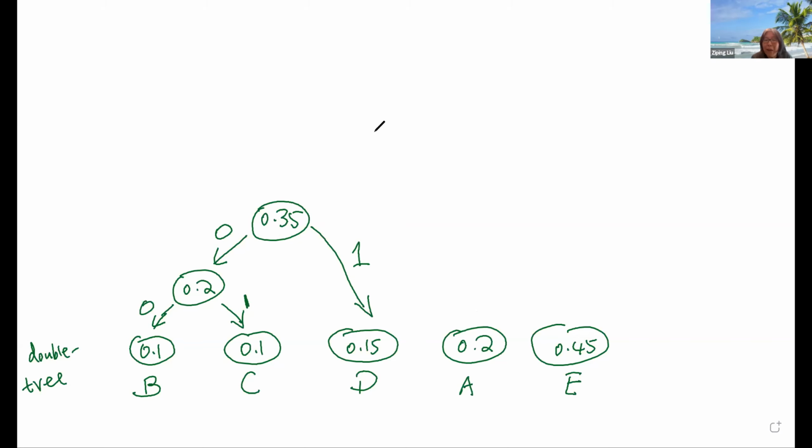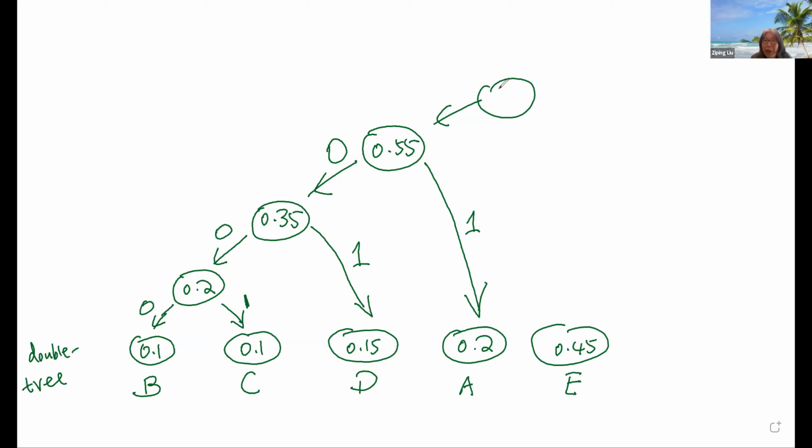Okay, and then next, what we are going to build is 0.35 and 0.2, okay? We are going to add this together. So it's going to be 0.55, is it? And the left branch is 0, right branch is 1, okay? And we continue with the last one, okay, it's 0.5 and the node's weight. So we have what? If we add both together, we will have 1.0, is it? Then left is 0 and right branch is 1.